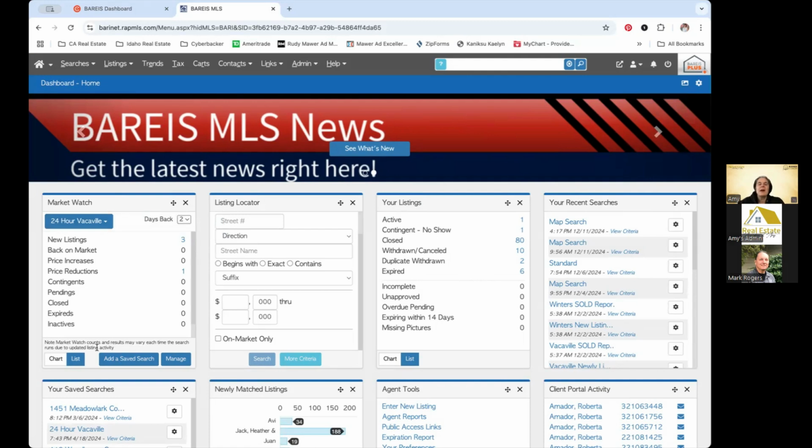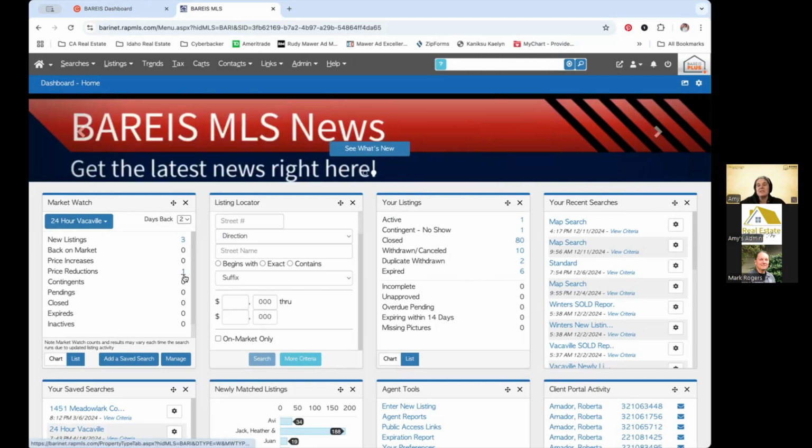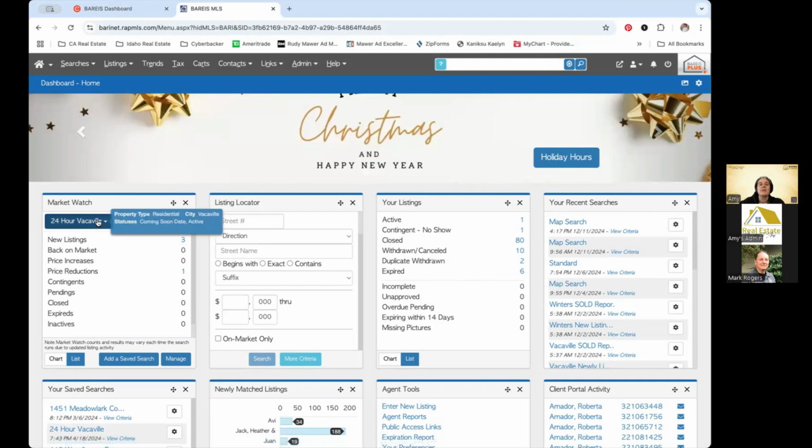So that's why you want to know what the new listings are. You want to know what's been coming back on the market, and you want to know what's had price reductions. Ultimately, that's my tool for using this. So it's nice to be able to just go in there and do that.